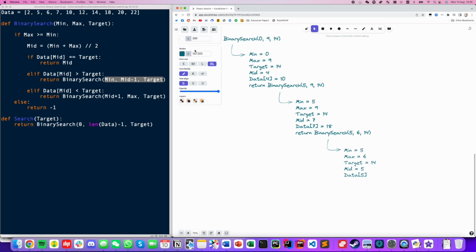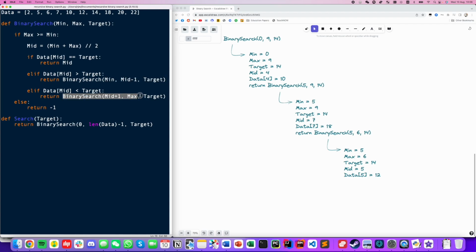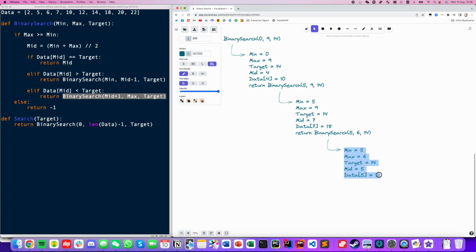That's 12. Okay, so is 12 equal to 14? Nope. Is 12 greater than 14? Nope. Is 12 less than 14? Yes. So we go over here. So we are returning another call to binary search with this specification. So mid plus 1 is 6, and then max, which is 6, and then target, which is still 14. Okay, we recurse one more time.